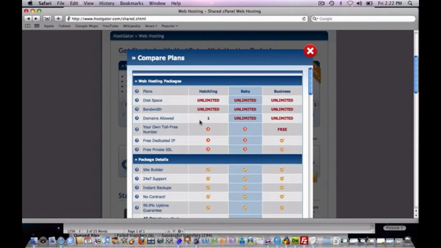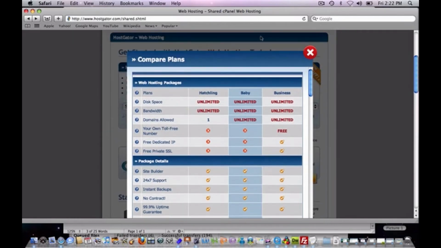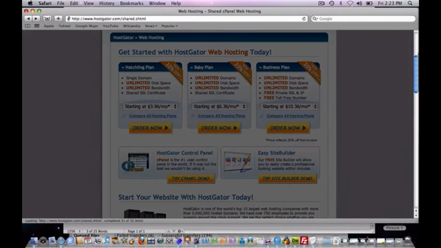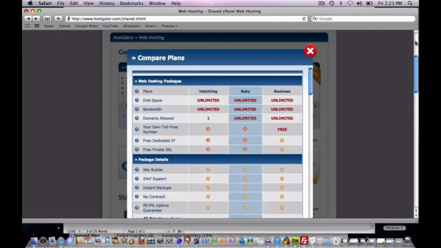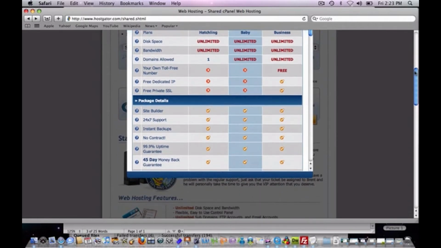The Hatchling service only allows one domain. Okay, if we look at the price on it, well, the price is on the other screen. So the price on Hatchling is $4 a month, and the baby plan is $6 a month. Just on the fact that you can put an unlimited number of domains on it, I'd say go with the baby plan, okay?